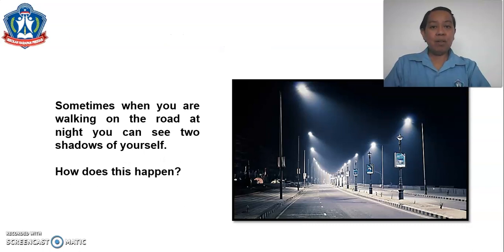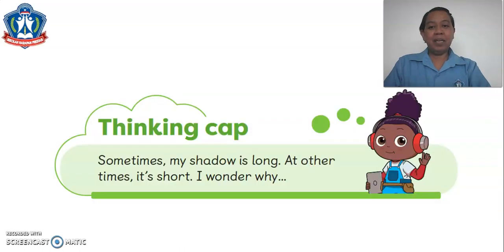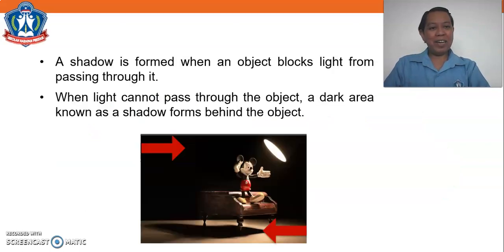Sometimes when you're walking on the road at night, you can see 2 shadows of yourself. How does this happen? Sometimes my shadow is long, at other times it's short. I wonder why, so let's try to find out.